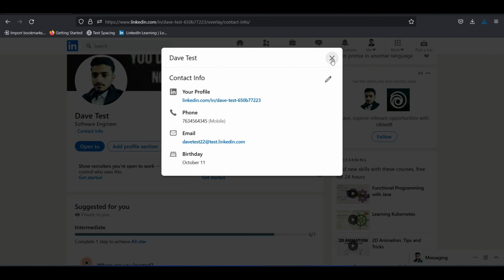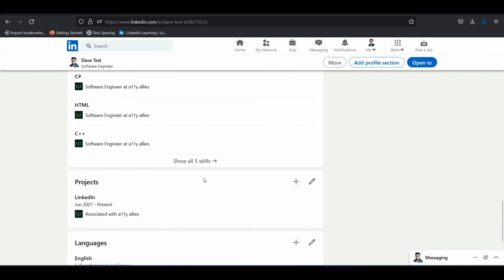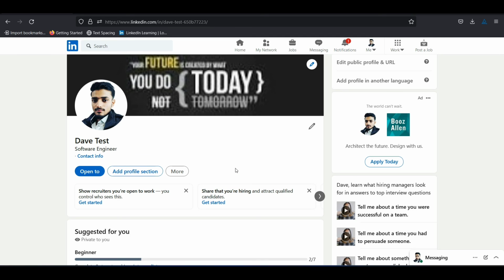You can also add volunteer experience, patents, publications, test scores, causes, honors, and awards, etc. if you have anything to add to these sections. Now your profile looks complete and you can get recruiters' attention and you can get your dream jobs.